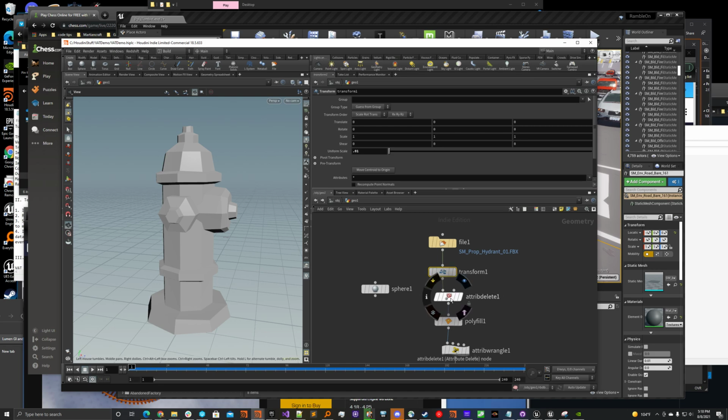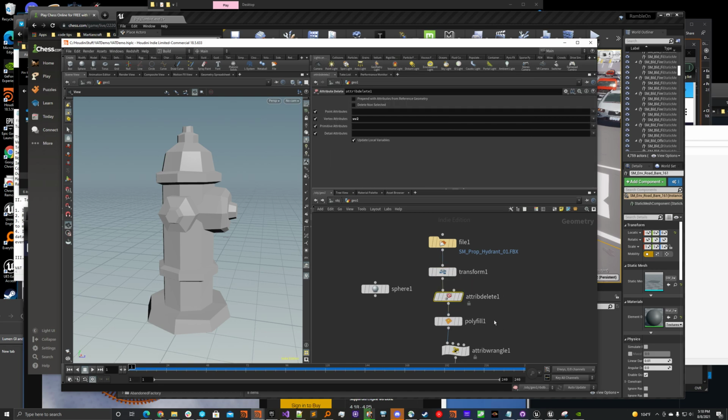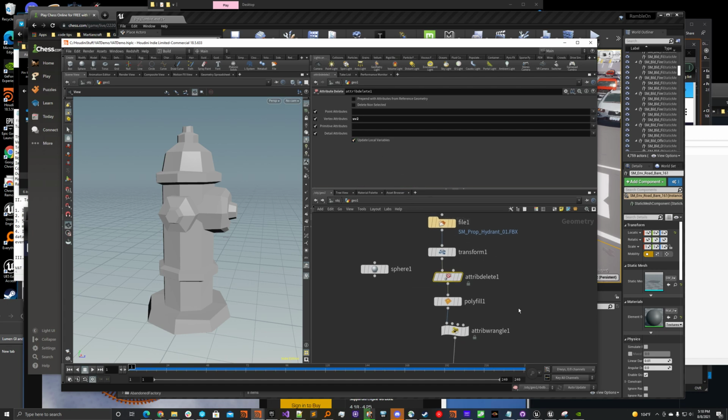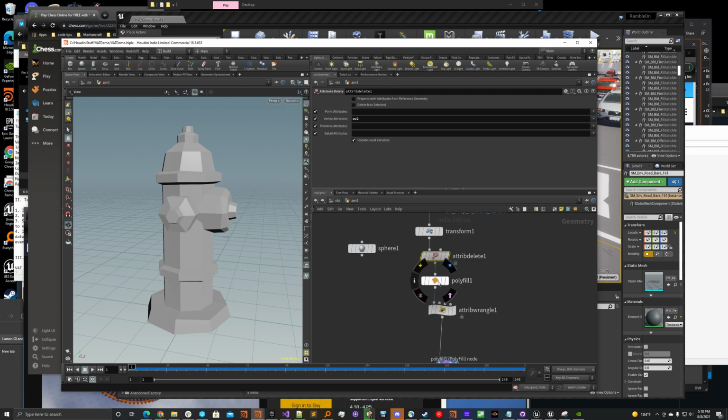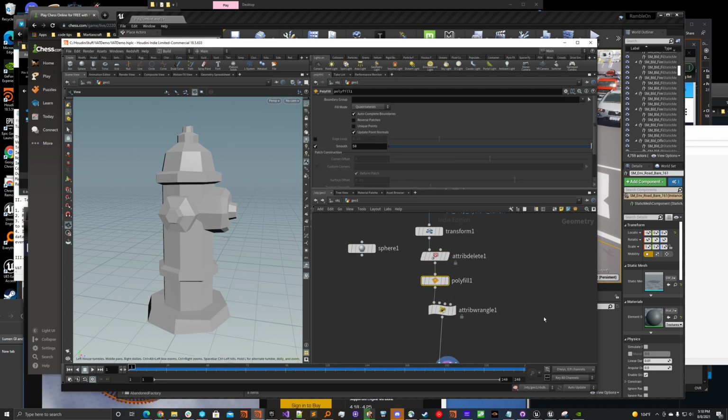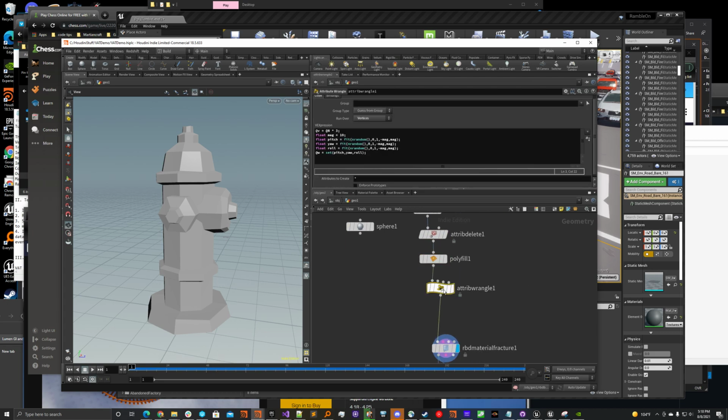The next thing to note, and the new VAT plugin is great, it actually tells you a lot of this, but it already told me and I already fixed it, so I'll show you. You don't want to have any extra UV attributes, so this is deleting UV2 because it's going to use UV2. Then polyfill will close any holes, and the last one here is a wrangle.